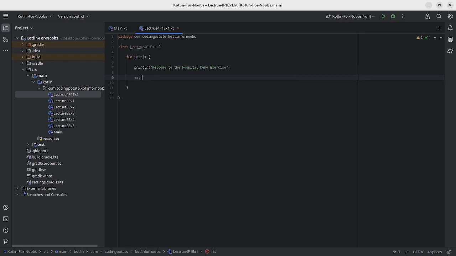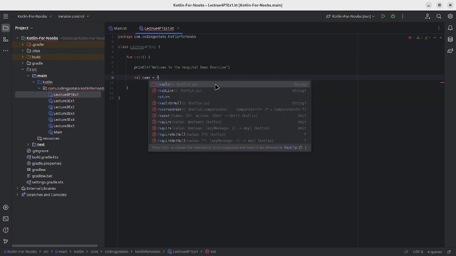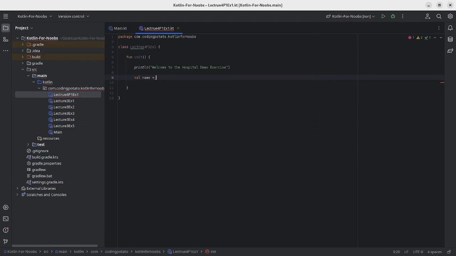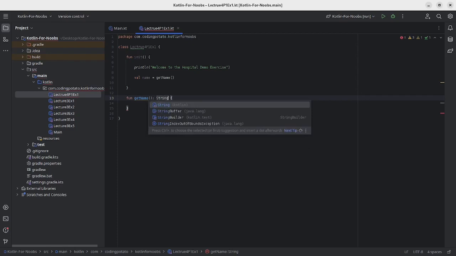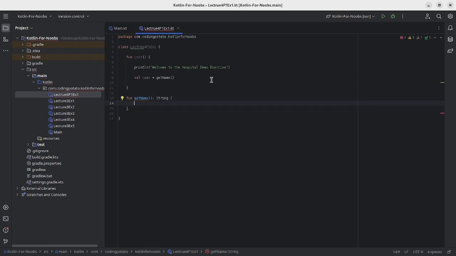So we need the patient's name. So previously what we did, we used the read line function immediately, but for now we will start using functions. So we will create a function called getName, and we will define this function down here. So fun getName. This function will return a string, so we must define the return type using the colon here, and then we type string. So this function returns a string. The string will be saved in this variable, as I explained in the slides.